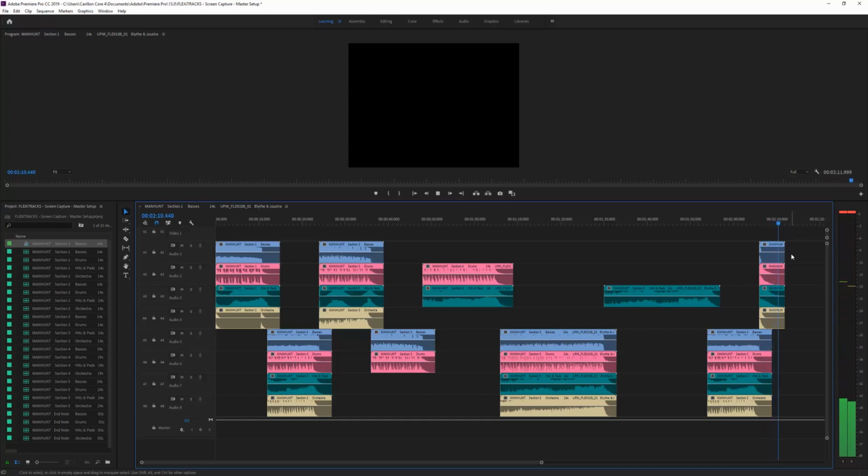Okay, so that was a fairly random arrangement done on the fly, but it demonstrates how quick and easy it is to rearrange, extend, shorten, loop and remix a FLEXiTRACK. Also, you'll have noticed how seamless the joins are between sections.